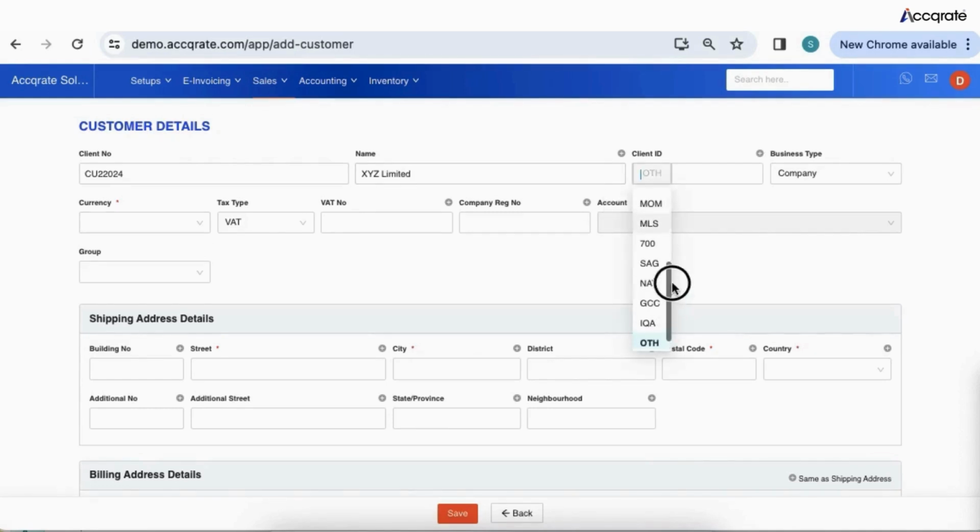Customer ID. This can be a national ID, TIN, or CRN, typically provided by the company you are dealing with. Business type. Specify whether it is a company, individual, or one-time customer. For individual or one-time customers, no address is required. For B2B companies, the type is always company.